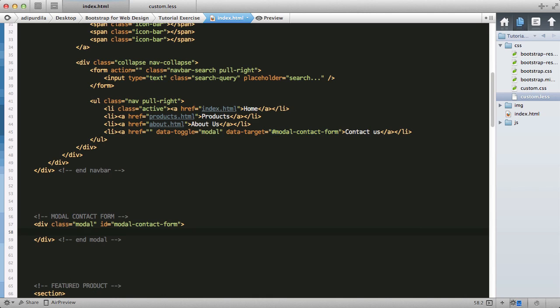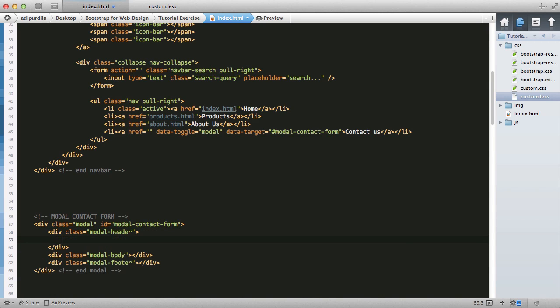Okay, now each modal window has three major components: the header, the body, and the footer. So let's do that. Div modal header plus div modal body plus div modal footer. Okay, the header will contain the title, which is an H3. So let's say contact us. And also a close button.